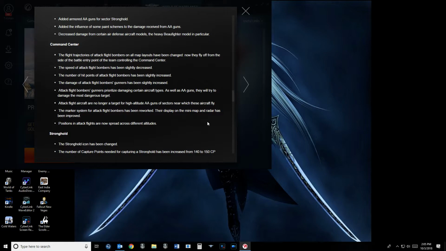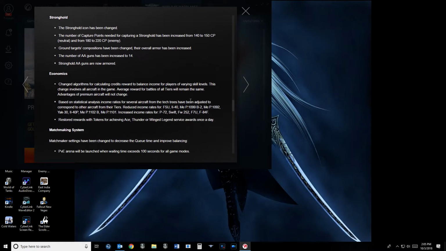The marker system for attack flight bombers has been reworked. Their display on the mini-map radar has been improved. And positions for attack flights are now spread across different altitudes. Excuse me. Stronghold icons have been changed. The number of capture points needed to capture a strong point has been increased from 140 to 150 for neutral, and from 180 to 220 capture points for enemy.